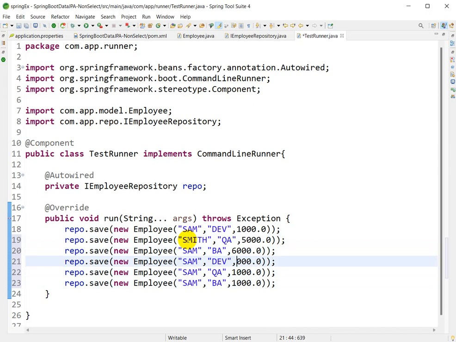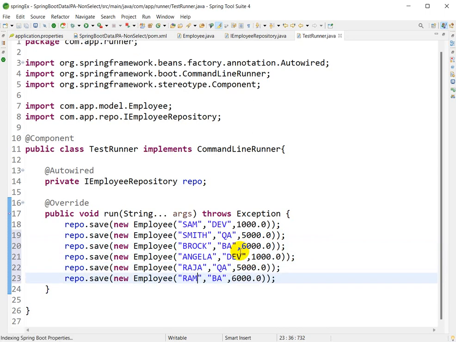Here 1, next 5, and here we will take 6. Now let us change the name. Here we will take Brock, Angela, and here we can give the name as Raja Ram, right?